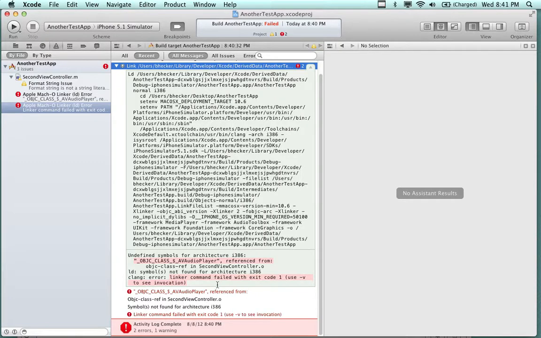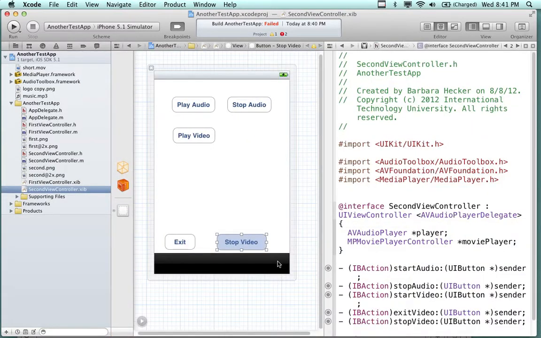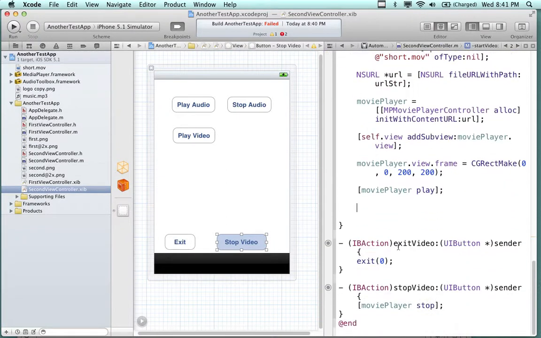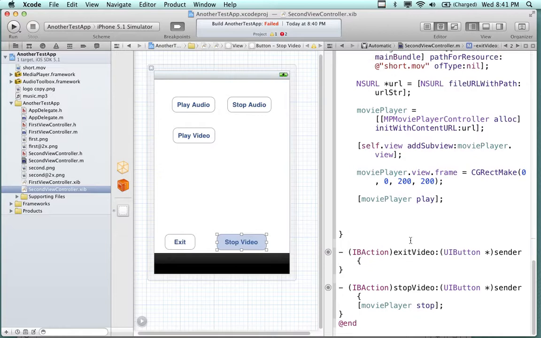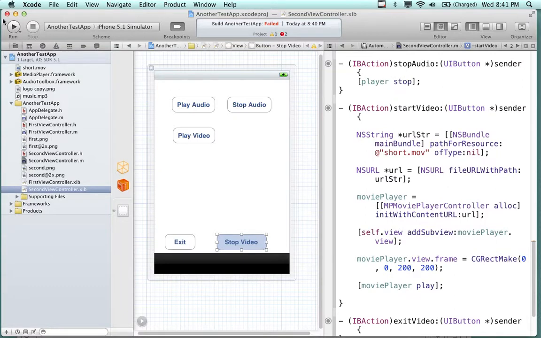Linker command failed with exit code. Oh, you know what? I bet I have a problem with that exit I just typed in there. So I'm going to go back into the .m file. Well, let me just pull this out, actually. Maybe it didn't like that exit in there. That one should be okay, actually. The code is actually pretty good. Let's see, run it.